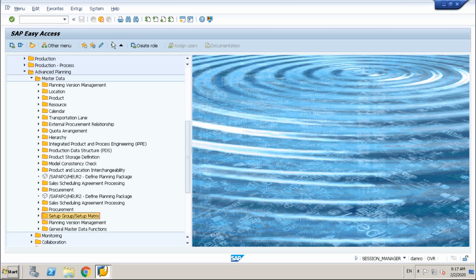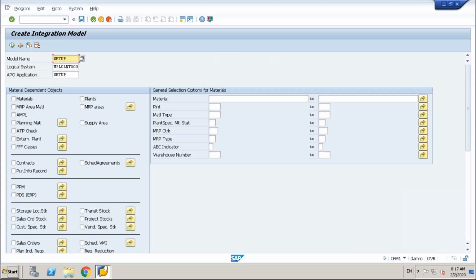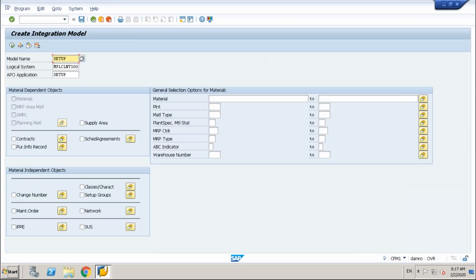Like I had said before, in S4 you don't need SIF regularly. There are some one-time activities. See, the moment you hit enter, everything disappears, but a few things don't disappear. That is class and characteristics, setup groups, change time. All these things, you still need SIF. That is the meaning. So for these objects, you still need SIF.